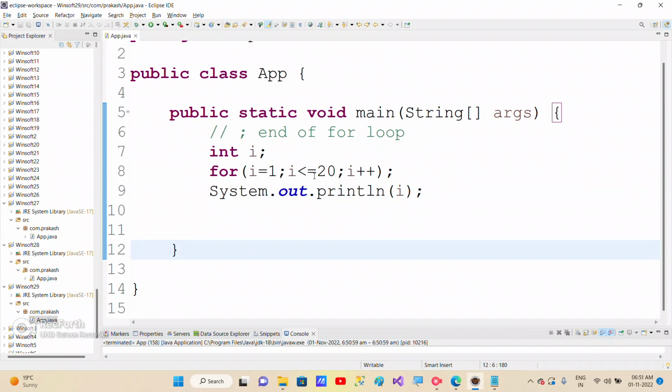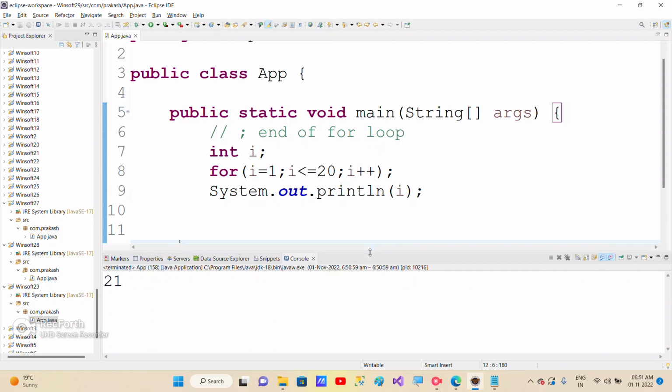So can you guess the output, guys? No error, no output, sir. Okay. The answer is 21. You can see the output at the bottom: 21. Let's run it again. You will get 21. Why?